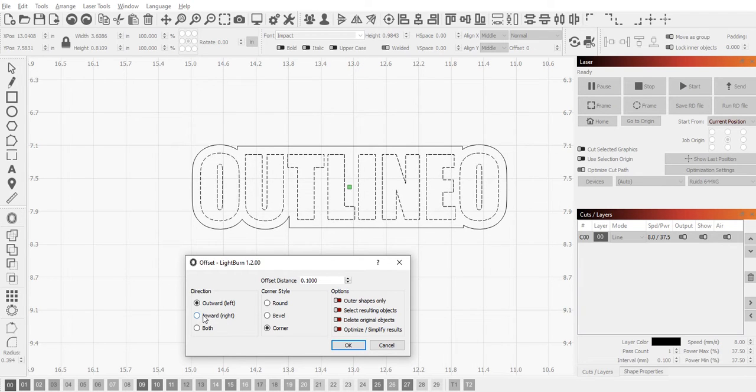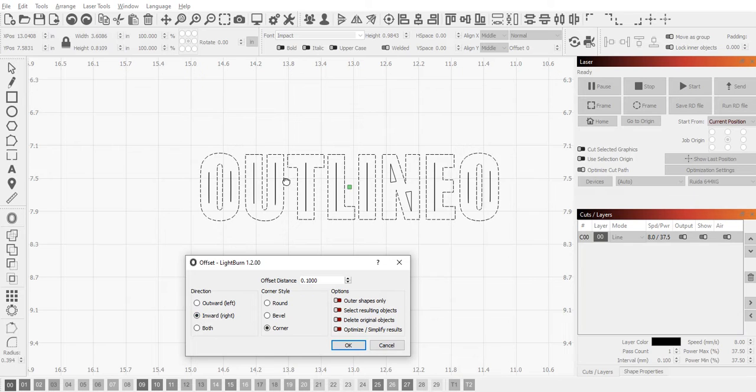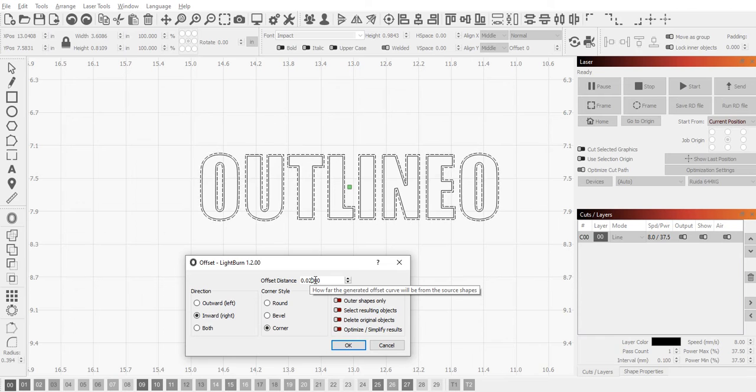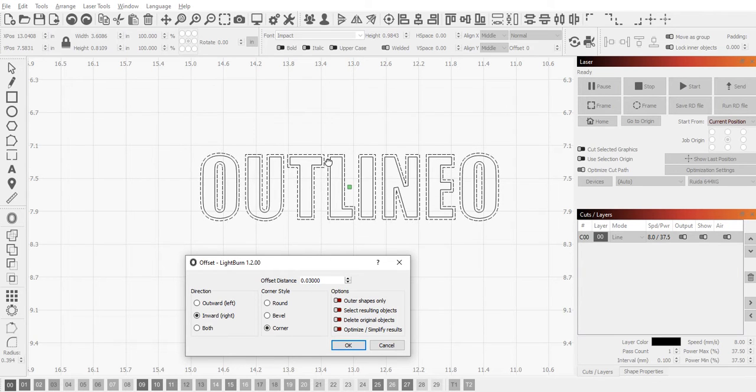Let's see what it looks like if we go down and click inward. It puts the outline on the inside, and so that we can see that better, we'll probably need to shrink that down. In front of this, let's try 0.1, and it's probably too much. Say 0.02. There it goes, a little bit larger. As you can see, the dotted line is your original text, and the shaded line is your new offset.